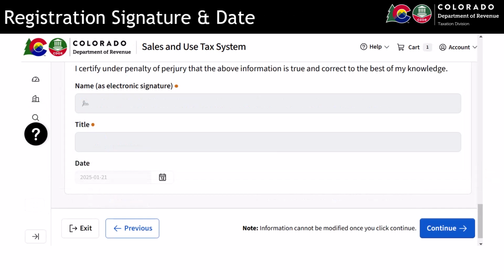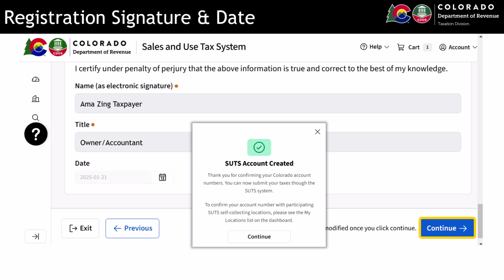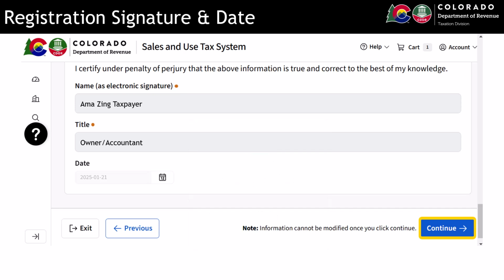To certify under penalty of perjury that the information is true and correct to the best of your knowledge, enter your name and title. Select Continue and a pop-up window will appear confirming the creation of your SUTS account. Select Continue from the pop-up window and it will close automatically. Select Continue again to move on to the next screen.